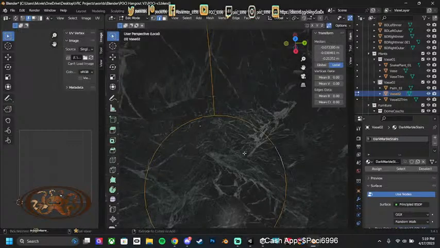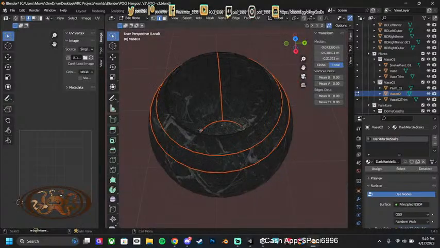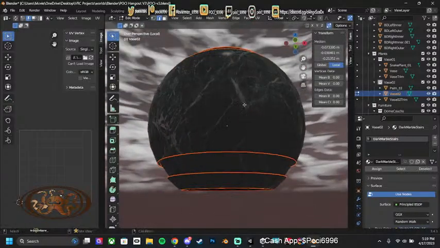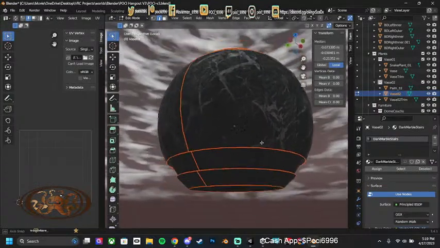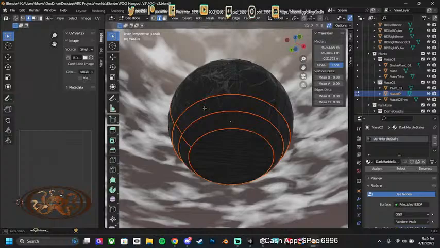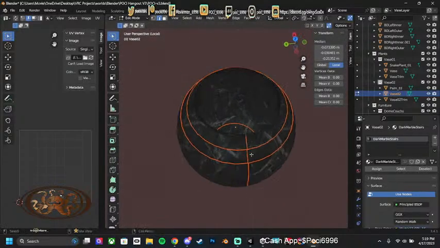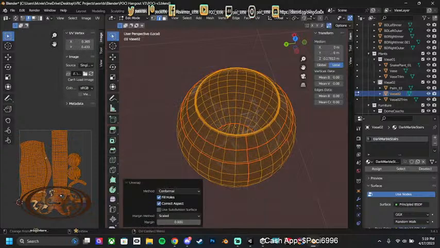Control E, mark seam. So now the inside and the outside have everything in the back. That's going to unwrap it if I go all UV unwrap like so. And that should be good. That should make it look a lot better.